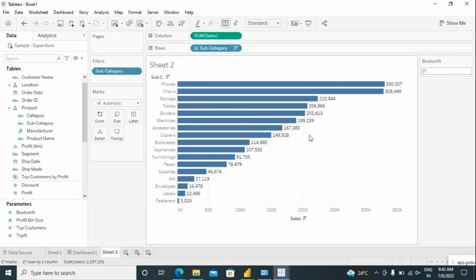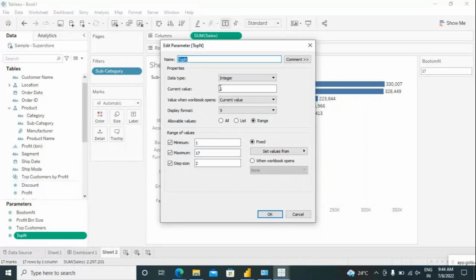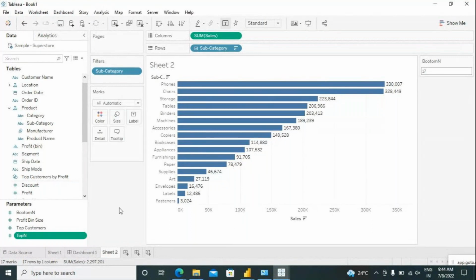So here you have the 3 steps. While you are creating a parameter and using it, we need to follow 3 steps. The first step is you need to create a parameter, based on which field you are going to use. Once you have created the parameter, right-click on it, show parameter control. That is the second step. The third one, we need to use this parameter.